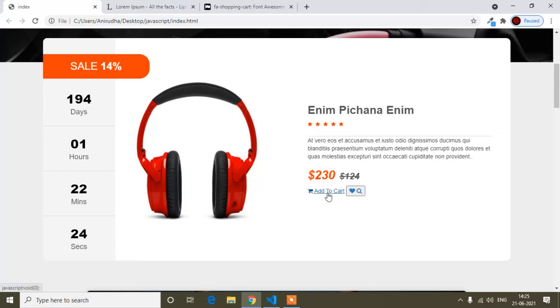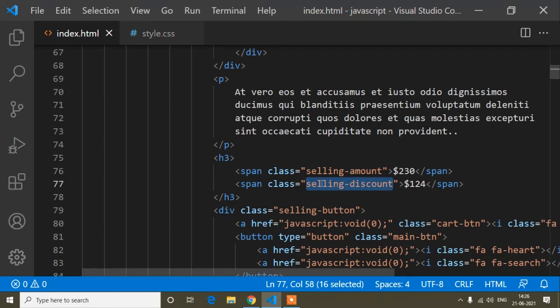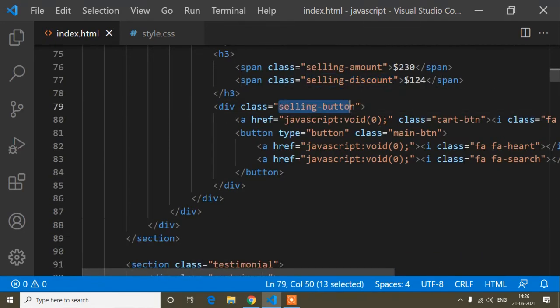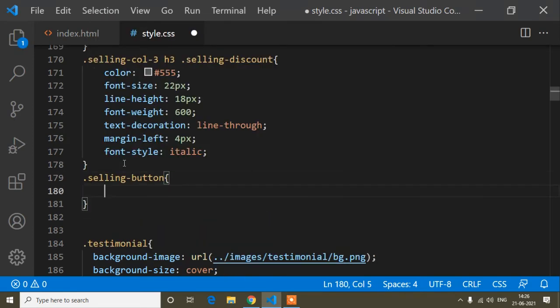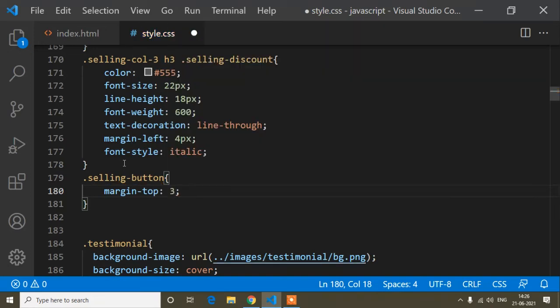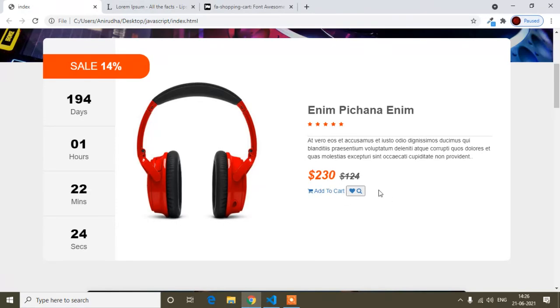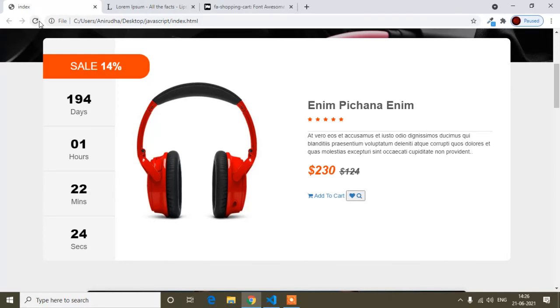And now I will add the design for this add to cart button. But before that, this one is the parent of all the buttons. So here I will write some CSS for the parent first of all. Just here I will write margin top only, because I will add a space on top. So save, that means all the buttons will get a space on top. Refresh, and now you can see it's added a space on top, this one.